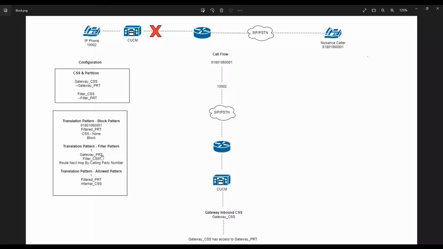And this translation pattern basically has access to filter_CSS, and this filter_CSS will have access to filter_partition, and this filter_partition will have access to internal device phones. So when the call comes in, it routes the call directly to the phones. Now you must be thinking, where are you blocking the call? Basically we are blocking the call on another translation pattern.